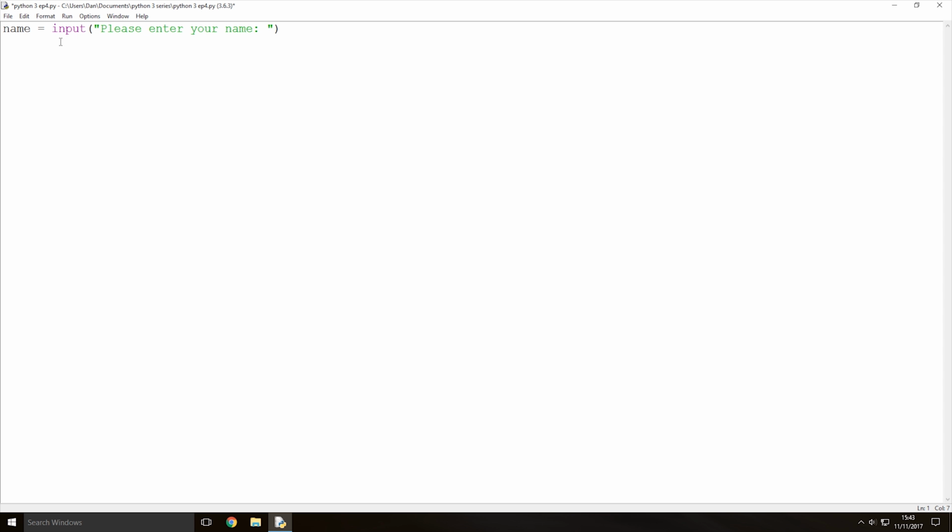So to tell Python that this input is a string, we're just going to put str at the beginning, and then open bracket, and then a close bracket on the end. And just to show you that it is storing the actual input in the name variable, we will just print out the name variable below.